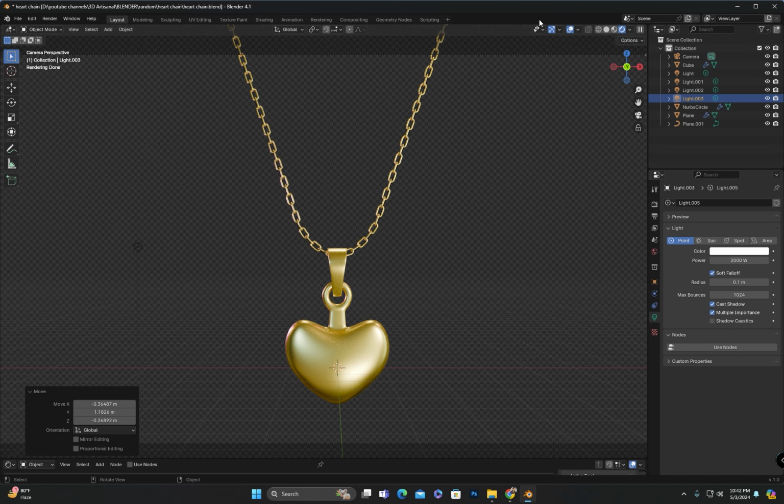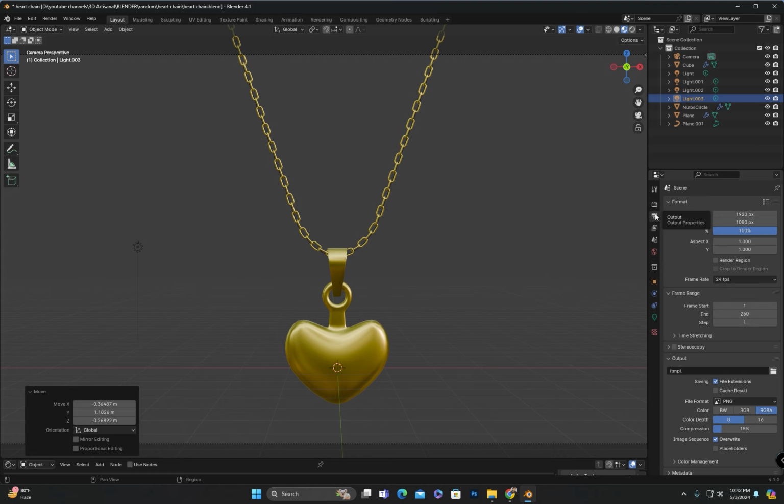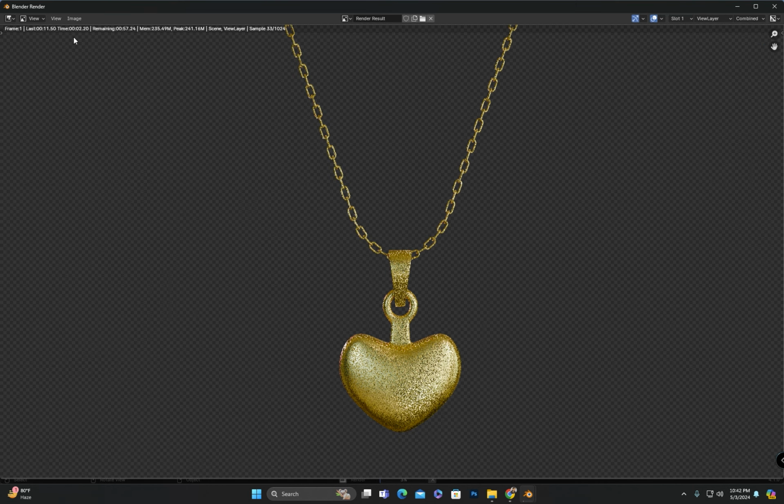I will put the value of 1024 in maximum sampling and enable denoising. Other than that, I will leave all settings as default. Then I will proceed with the rendering. This way you can create design like this.